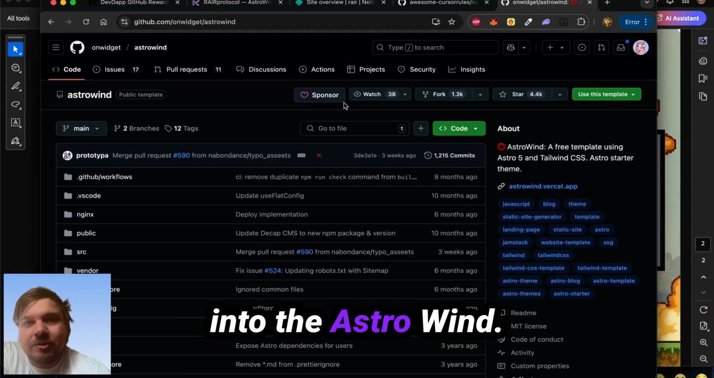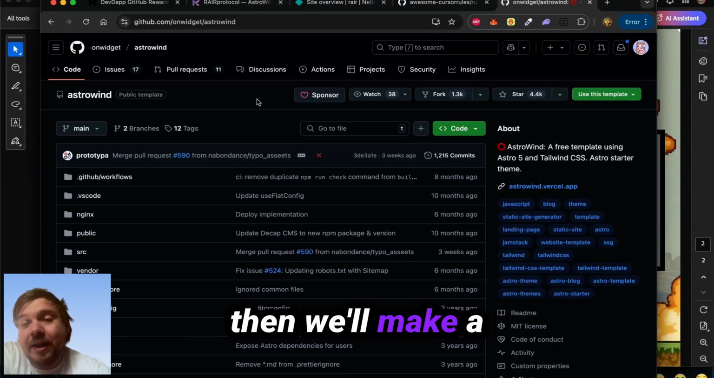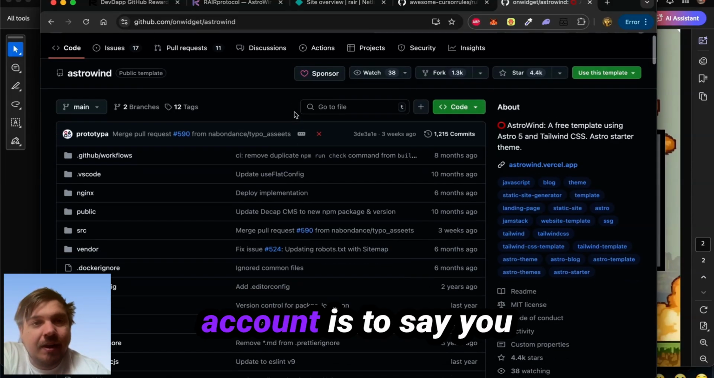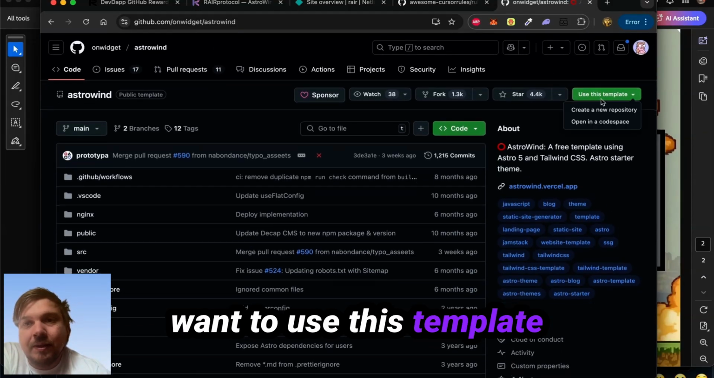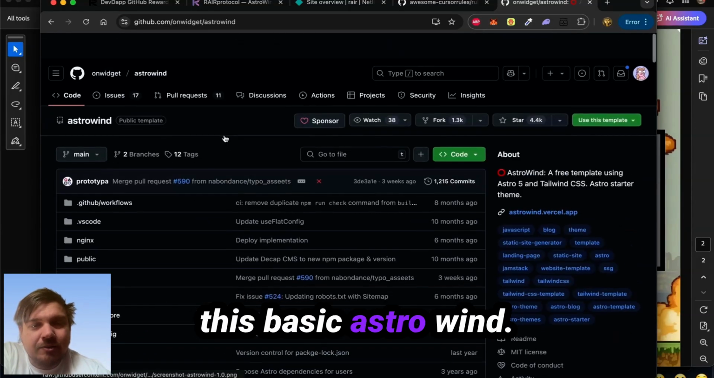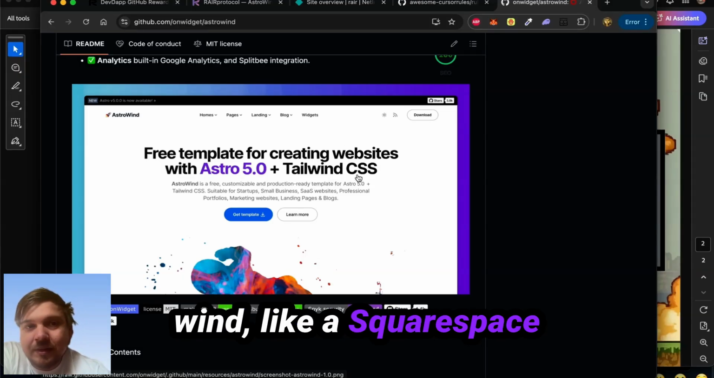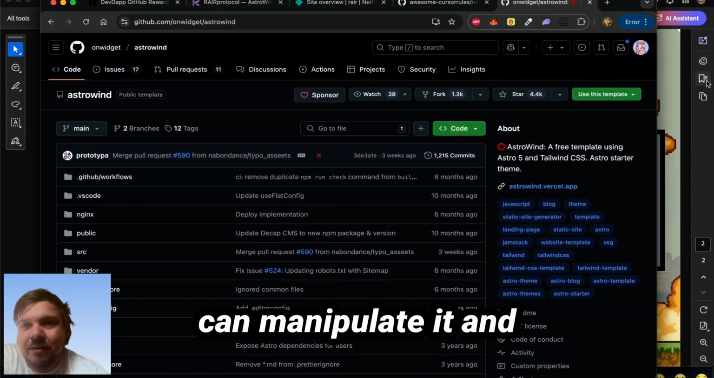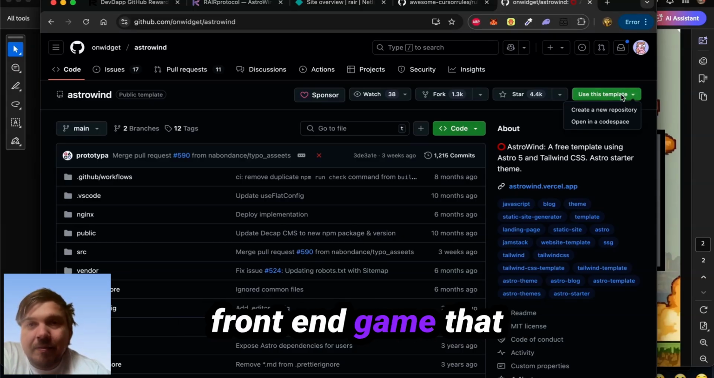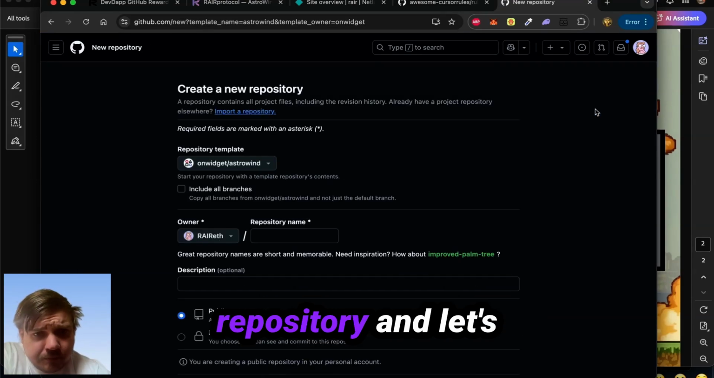But yeah, let's jump over into the Astro Wind here, and then what we're going to do is we're going to basically clone this template, and then we'll make a new vibe-coded app. So the very first step here in your GitHub account is to say you want to use this template. And let's create a brand new repository with just a copy paste of this basic Astro Wind site. It's going to look exactly like this. You can think of Astro Wind like a Squarespace type thing, except totally open source, and you can manipulate it. And it's the perfect way to vibe code a very simple front-end game that we can then deploy onto the open internet. So let's create a new repository.